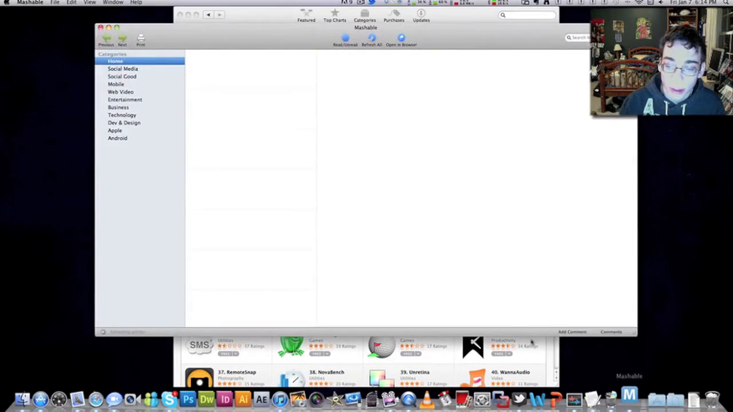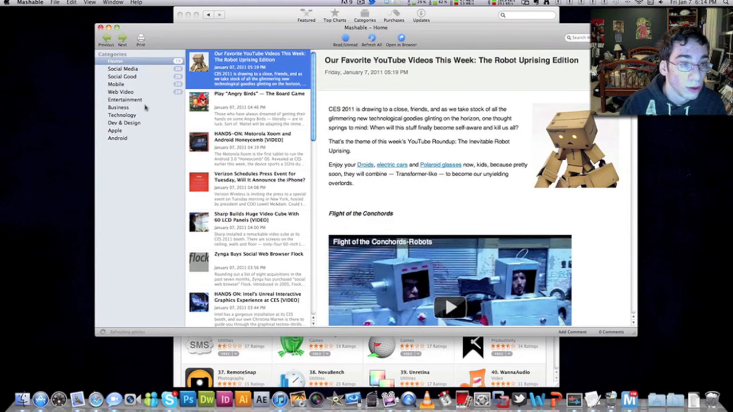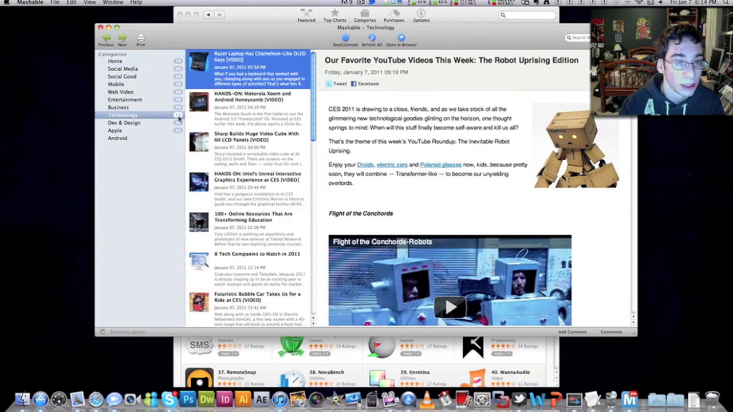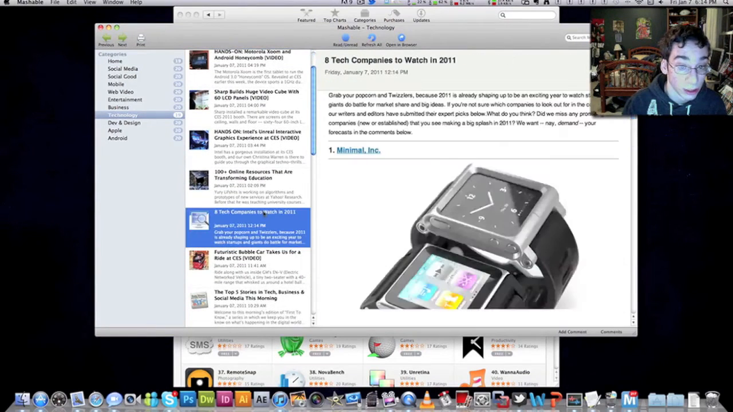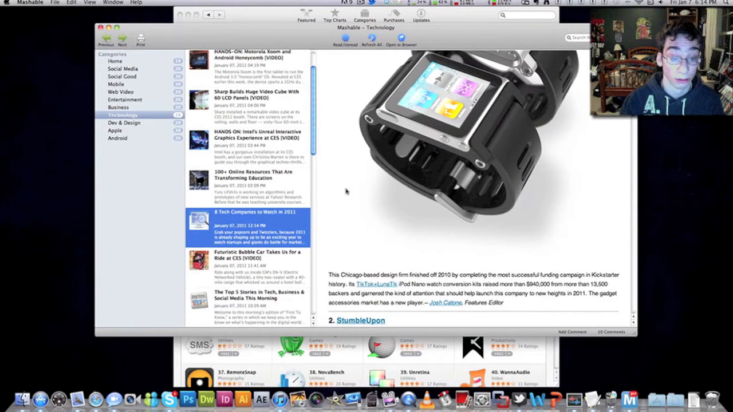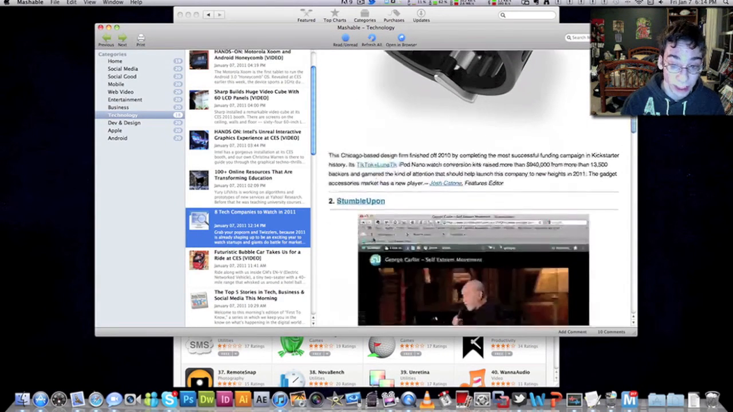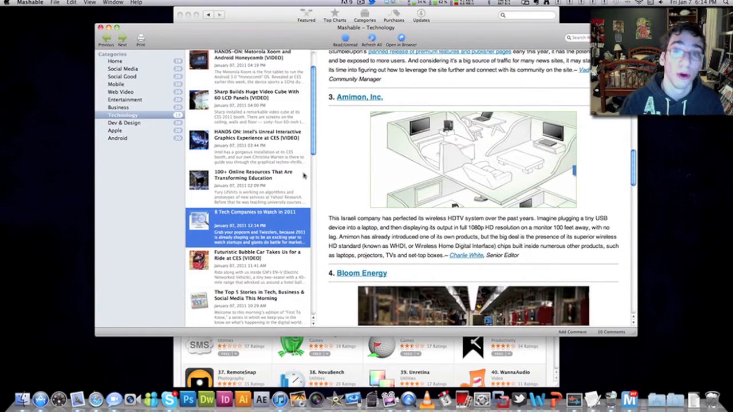Once you open it up, it's just a traditional application for the Mac. If I wanted to go into Mashable and read something on technology, something on tech companies to watch in 2011, and something about the iPad, I can just read it from the desktop without opening the internet browser. Once you download an application, it's automatically on your Mac. You don't have to go into any applications folder or any website to download.